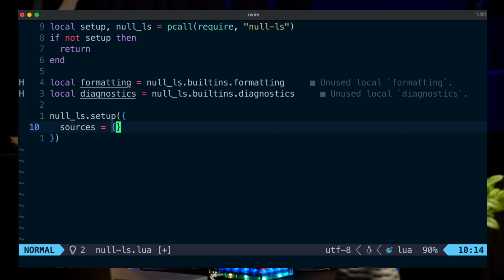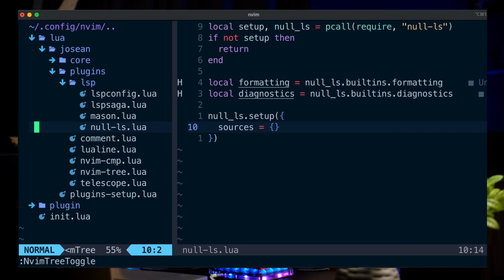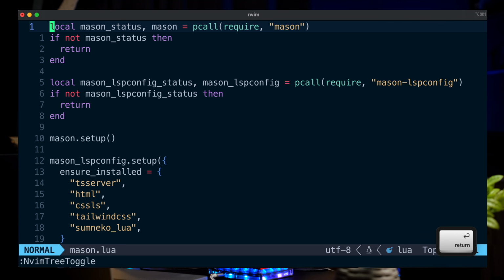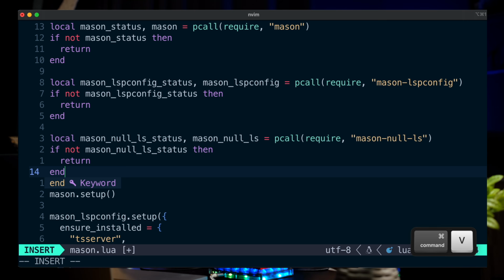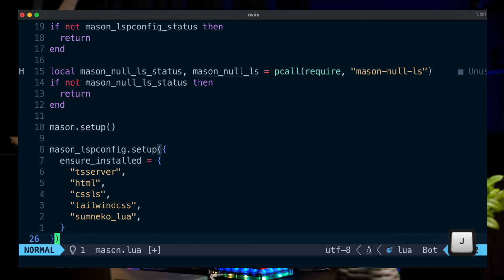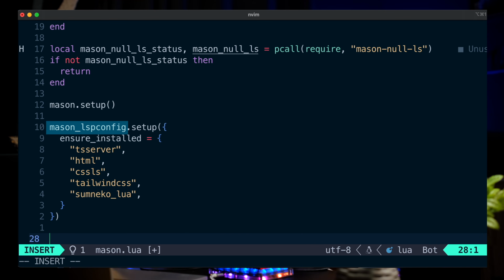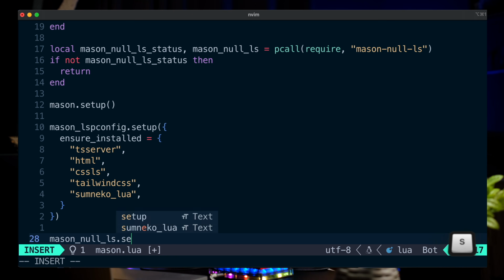So before we add them, let's actually go ahead and install them. Let's save this file, open the File Explorer, go to the mason.lua file. In here, we want to import the Mason null-ls plugin. As you can see, we're just using a protected call again to import this plugin. And then down here, we're going to use it much like with Mason_LSP config. We're going to do Mason_null-ls.setup.